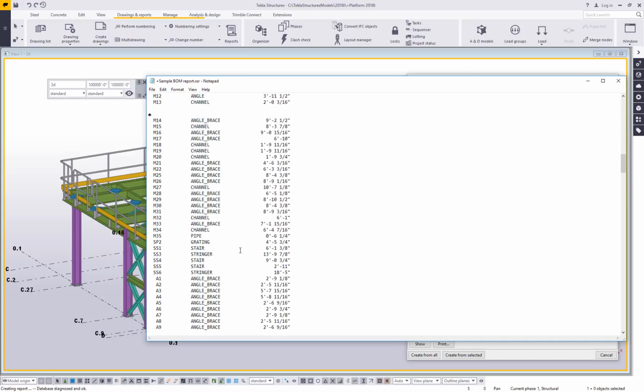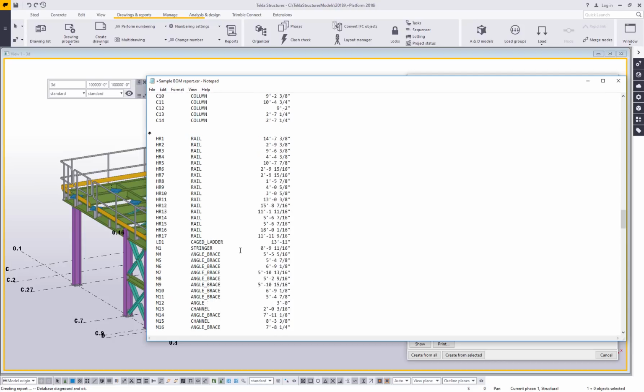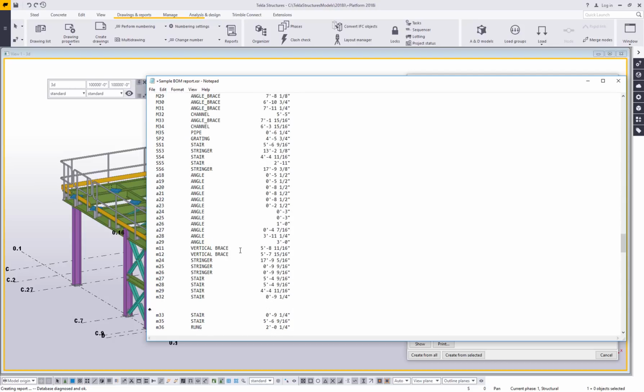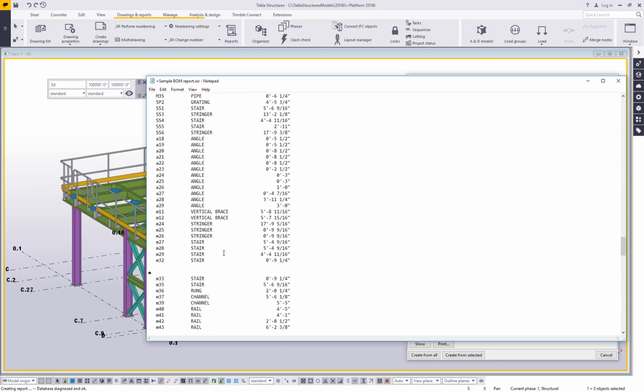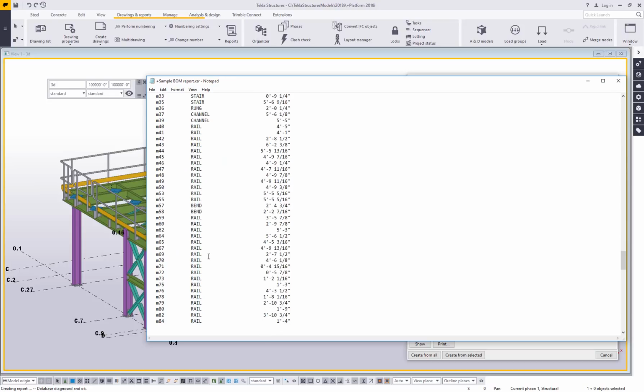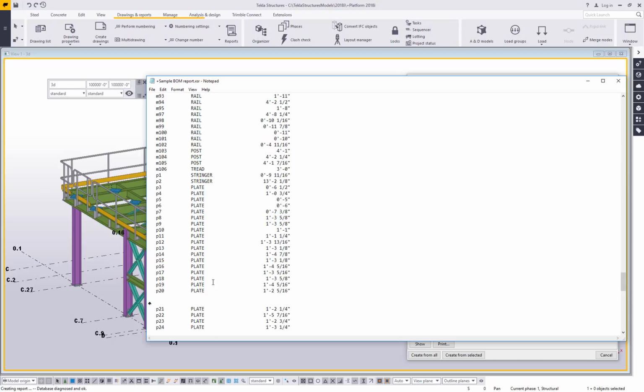But if I start scrolling down here, as we get to the bottom of this list, well, now I'm seeing angles, and I'm seeing rails, and I'm seeing posts and plates. So it is listing the parts, but it's listing them all directly after all of the assemblies have been listed.